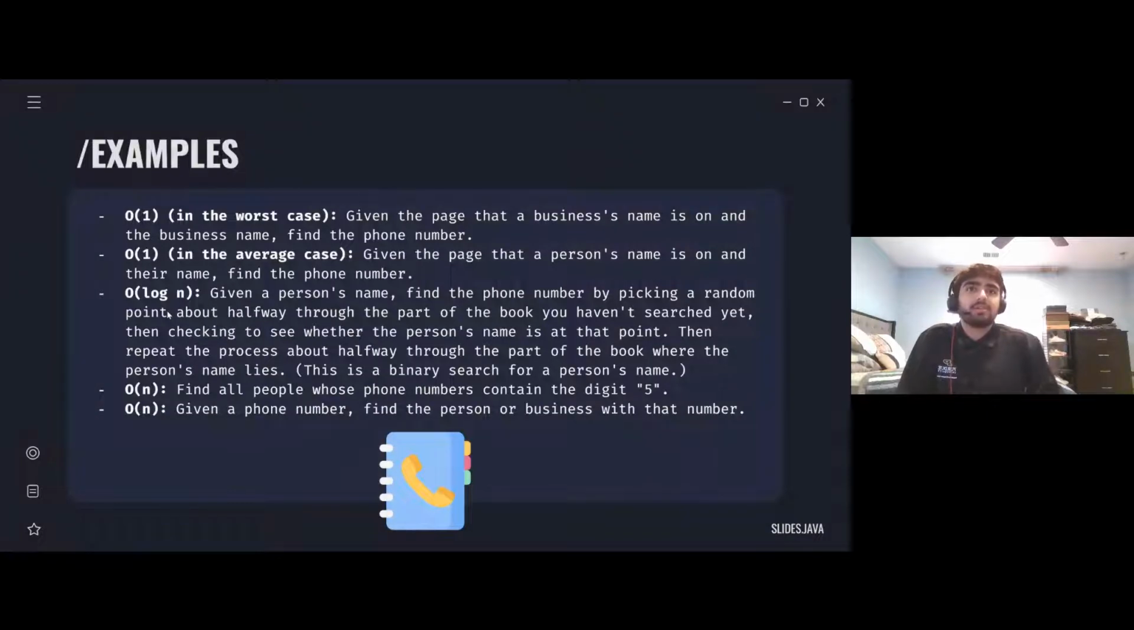And now we have an example of O(n). I only use one of the examples because we're a little bit behind, but: find all the people whose phone numbers contain the digit 5. Obviously, as the phone book gets bigger and bigger, we have more people whose phone numbers contain the digit 5, and that's why it's O(n), because it varies with the size of the data structure or the amount of information.